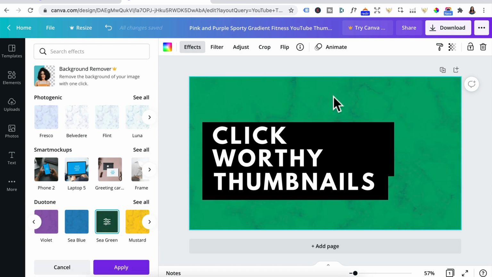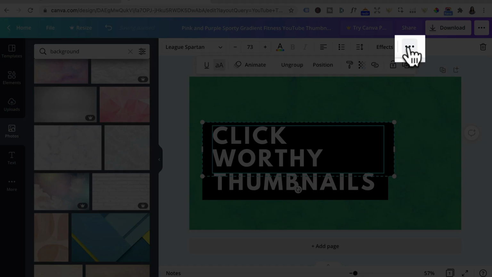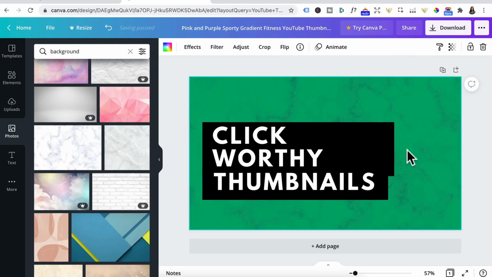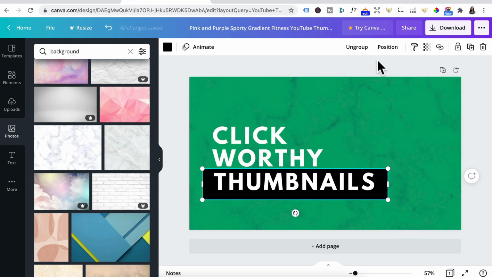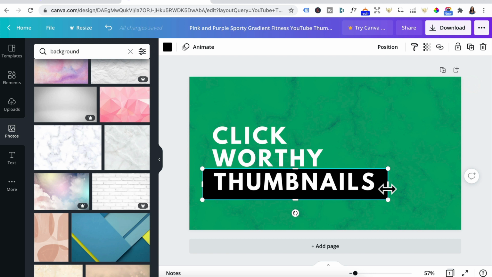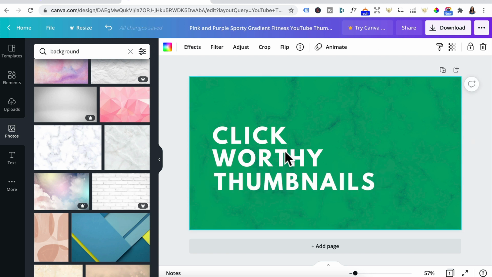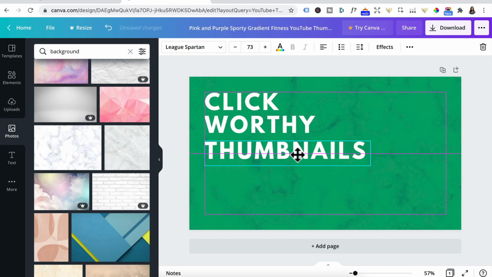And now that we have the green background color, we'll click on the text, head up here to more and ungroup that. That way the background and the text is not joined together. Then we can click on the background by going here, deleting that and clicking on this background, ungroup, click outside, click back here so the background is selected and delete it. Now we'll select this text, hold it and drag it back up top, and the same applies here.